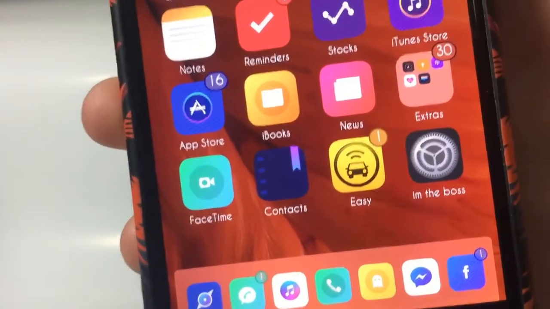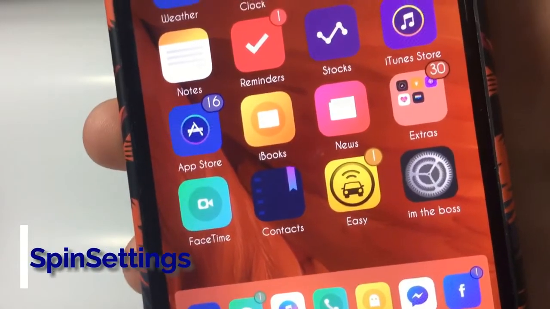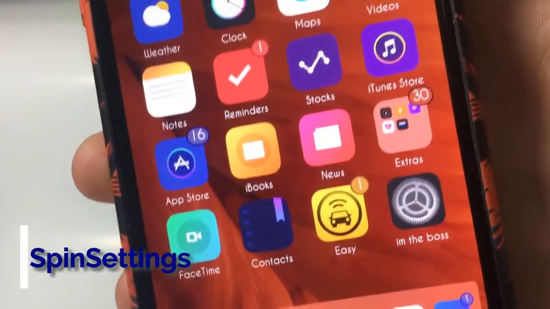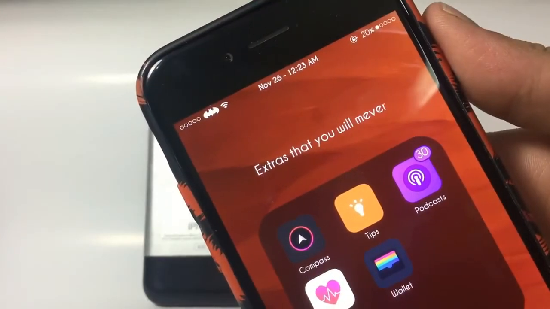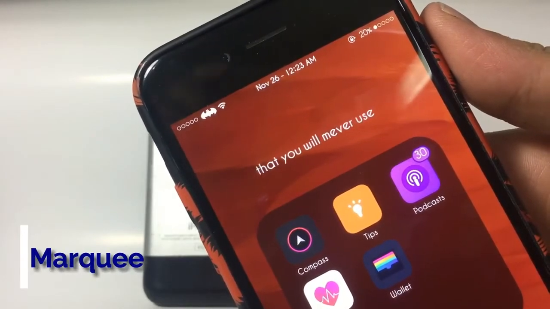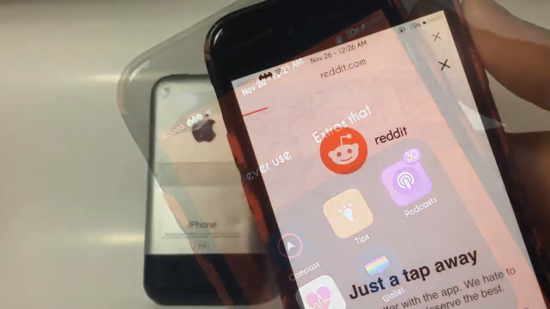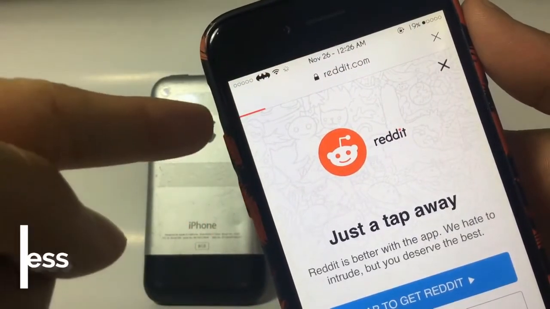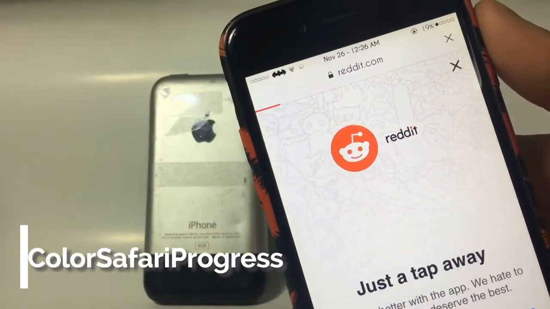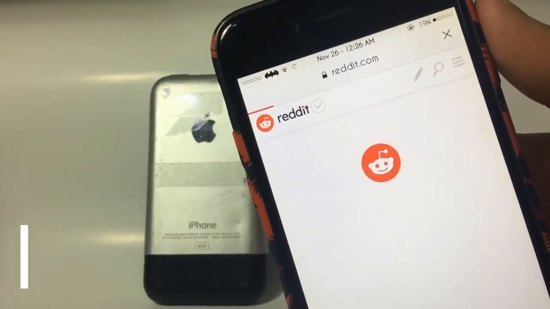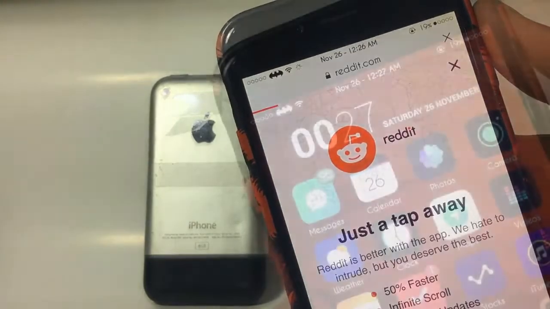The next tweak is Spin Settings, which gives you that spinning animation on your Settings app. The next tweak is Marquee, which makes the title of the folder move from right to left if it's longer than usual. Color Safari Progress changes the color of your progress bar in Safari. You can change it to any color you like in Color Safari Progress settings.